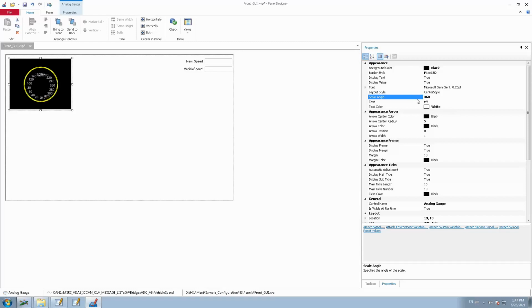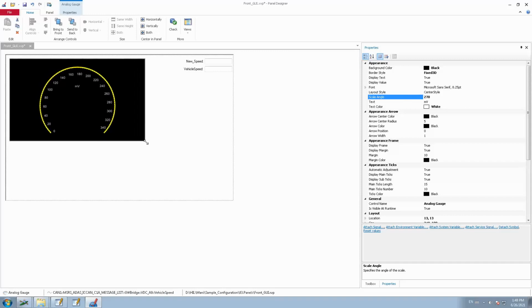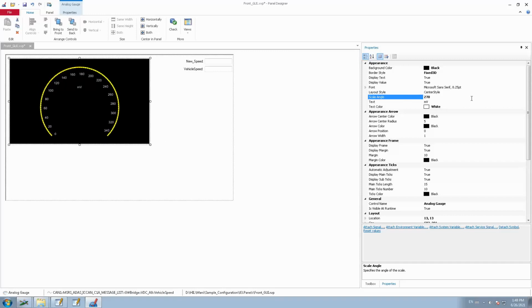But in our case, what we are going to do is show a speedometer, which will be something like 270, I would say. This is how a vehicle speedometer would look. Let me expand the analog gauge so that it will be a bit clearer. Okay, now the text is nothing but the unit. Right now it is millivolt. I'm going to change it to kmph because it's a speed.